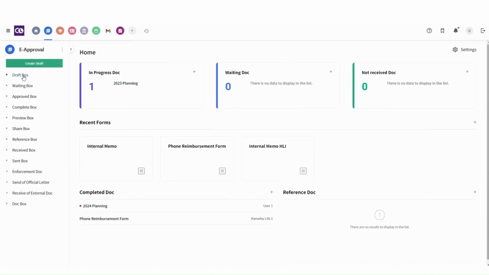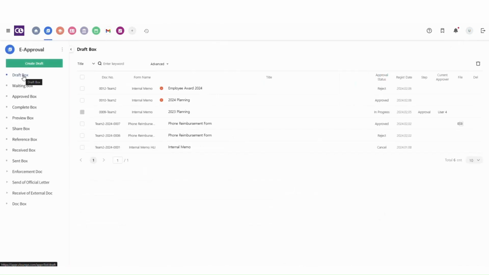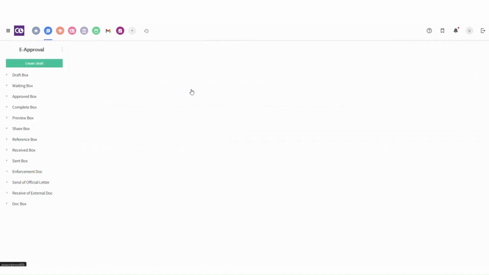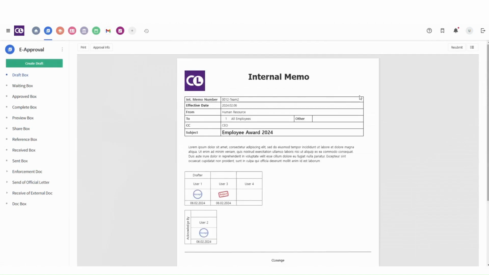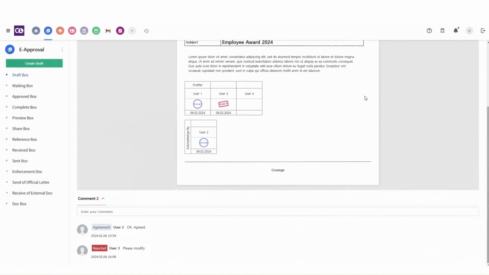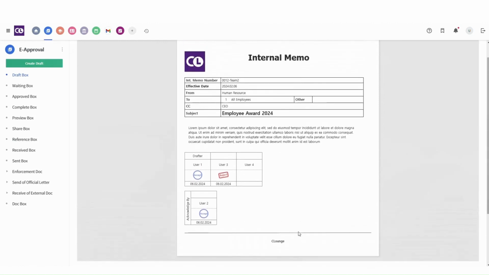Fifth, Resubmit by user. Drafter can resubmit the approval if the approval is rejected by the approver. As you can see here, the status of the approval is reject. Drafter can review why it's rejected by going to the approval and seeing the comment section below. If you want to resubmit it, click the Resubmit button above.